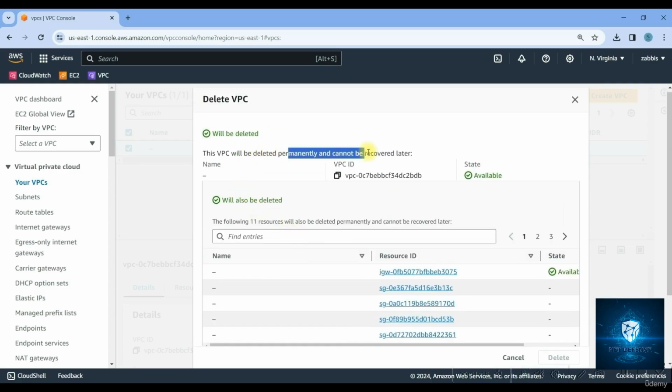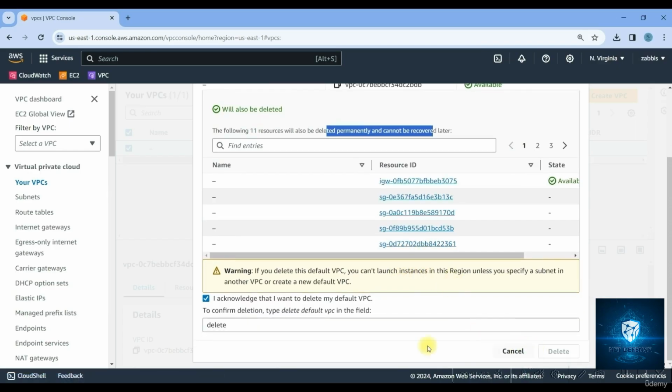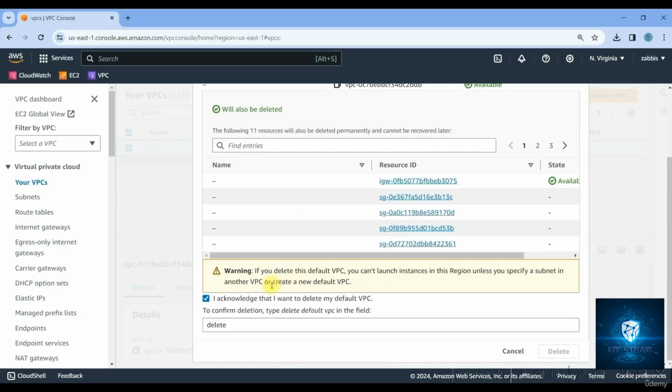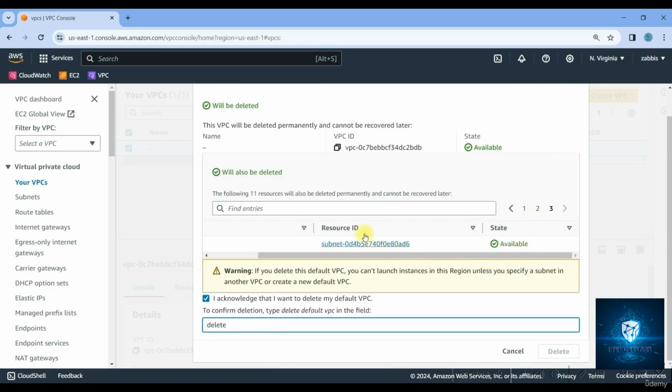This VPC will be permanently deleted and cannot be recovered. The following resources will also be permanently deleted. So what are the resources? The internet gateways, the security groups, everything. I want to do this because I want to have a fresh environment, so that you don't have to worry about having something which I have and you don't have. We should be having the same things, right?